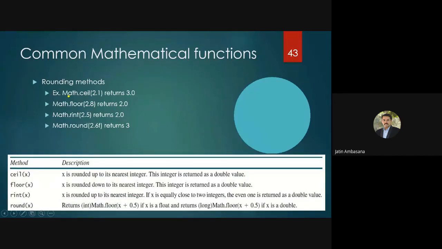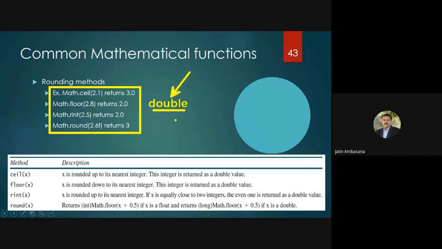So see, most of the mathematical functions return the value as a double data type. Make sure you remember this point. Most of the mathematical functions that you use through the Math class return the value as double or may even take the input as double.